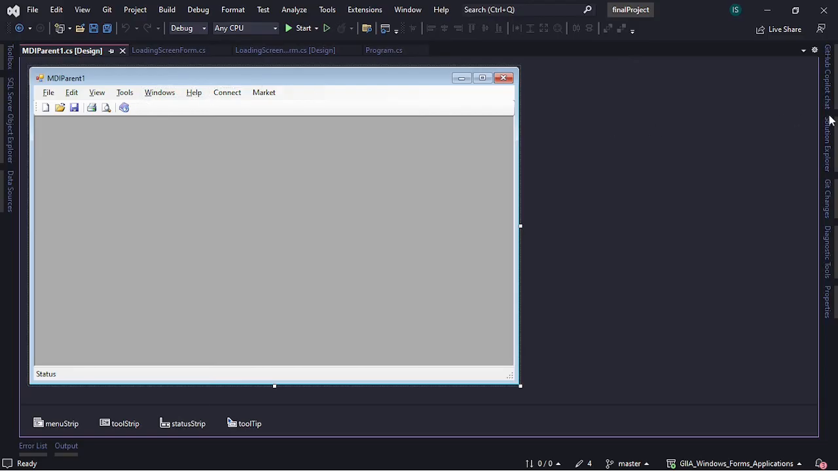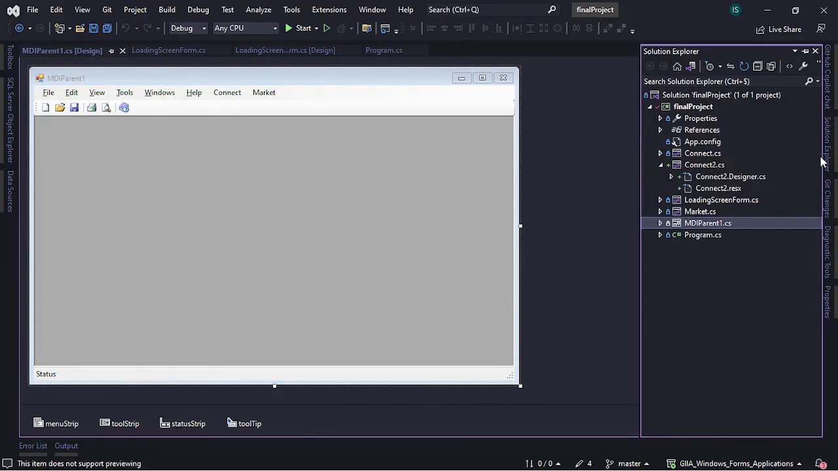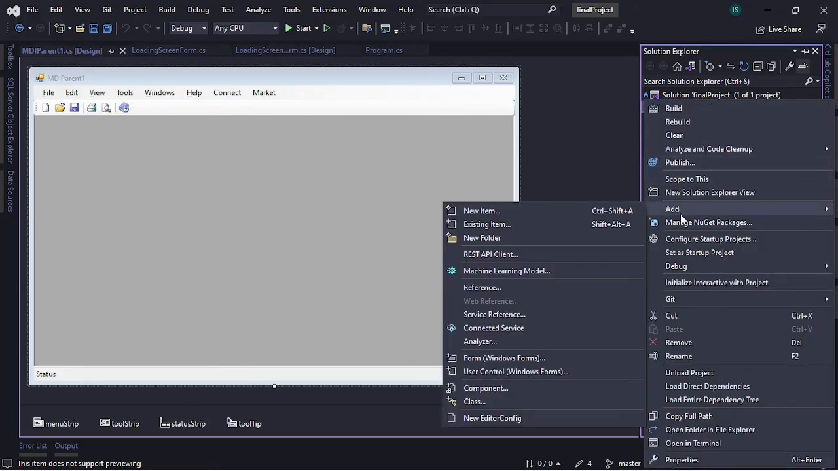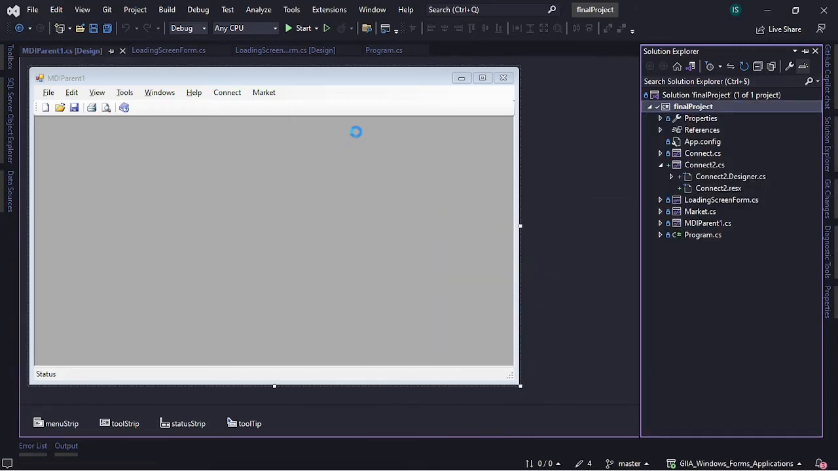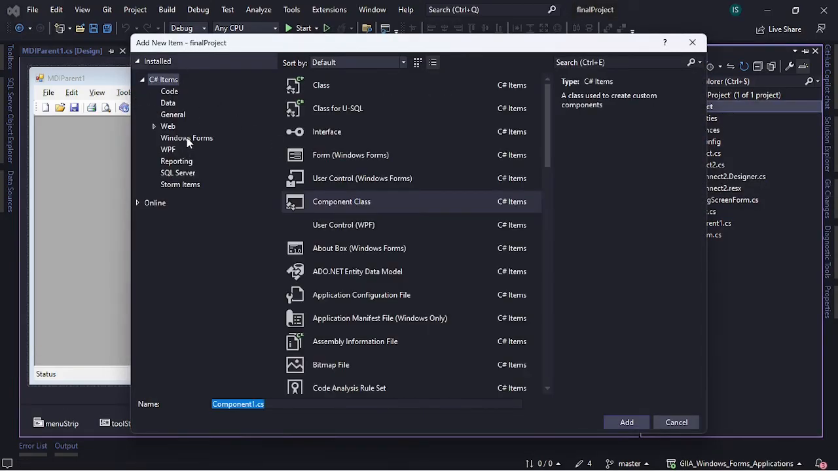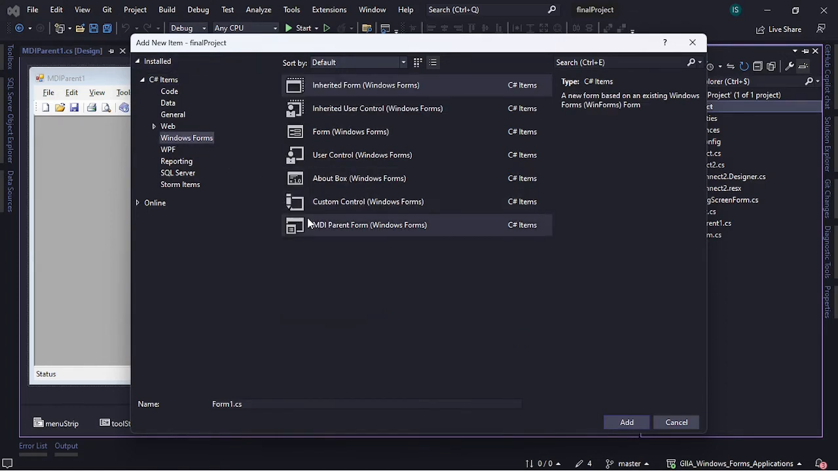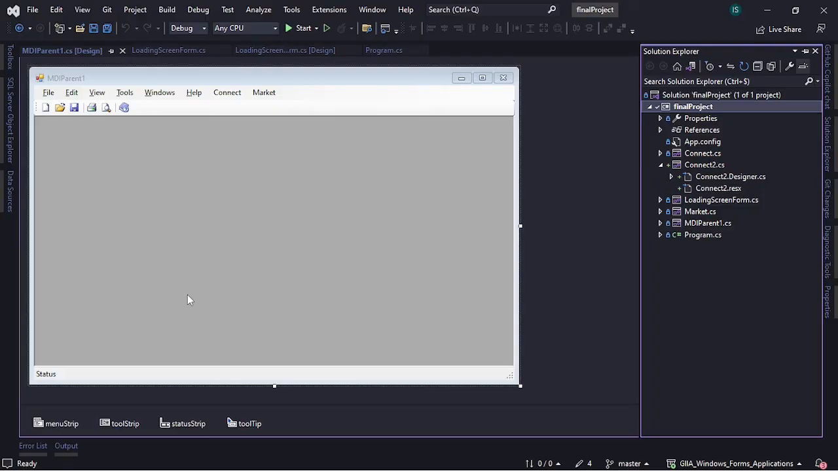Basically, you open your Solution Explorer tab, you come here, so it depends, my project is called Final Project. You right click, go to Add, Components. Here you need to click on this Windows Forms, and here MDIParent form, and give it a name. Once you finish that, click on Add, and then you are going to get something that looks like this.